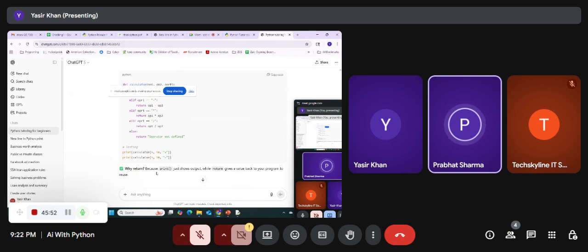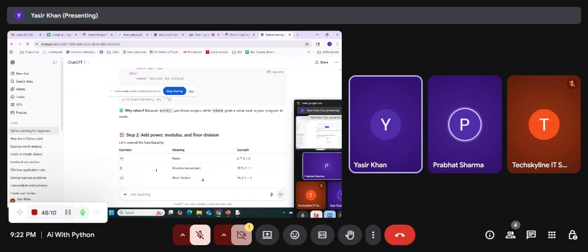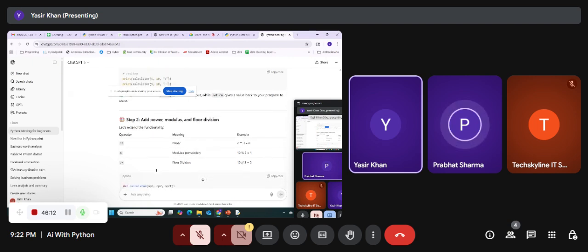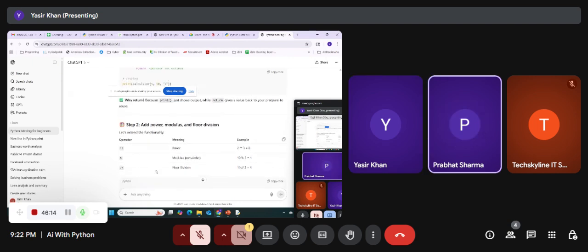If you print something which returns a value, if you put that inside print, print will print that value. If a function is not returning any value, and you put it inside print, print is going to do nothing. Now it says add power, modulus, floor division, step two.